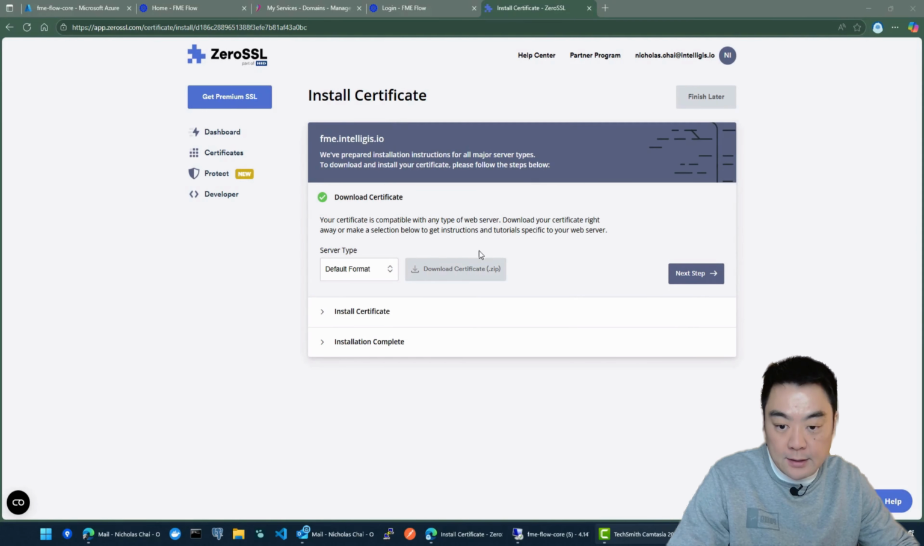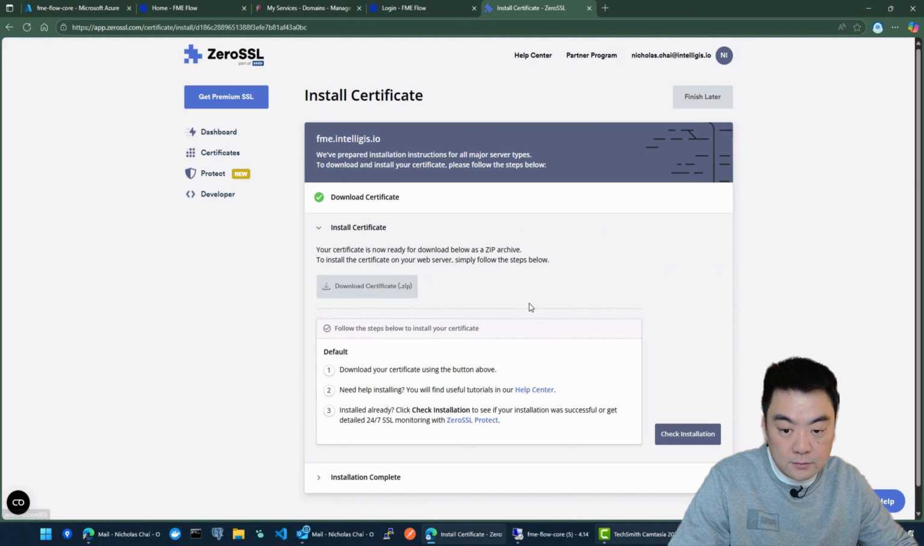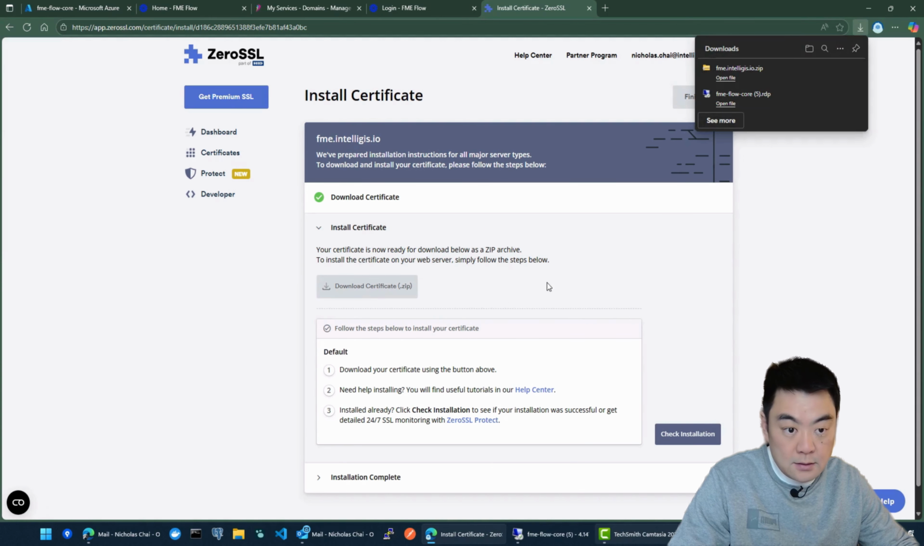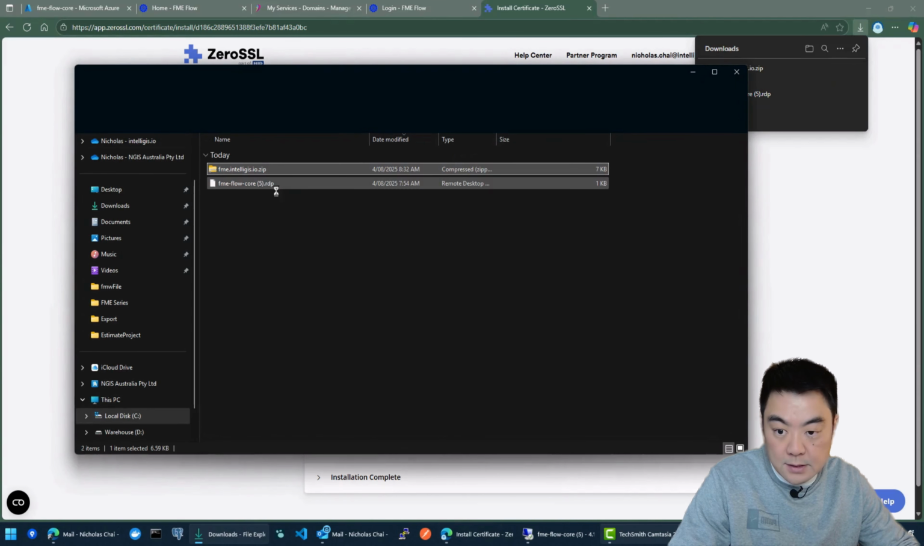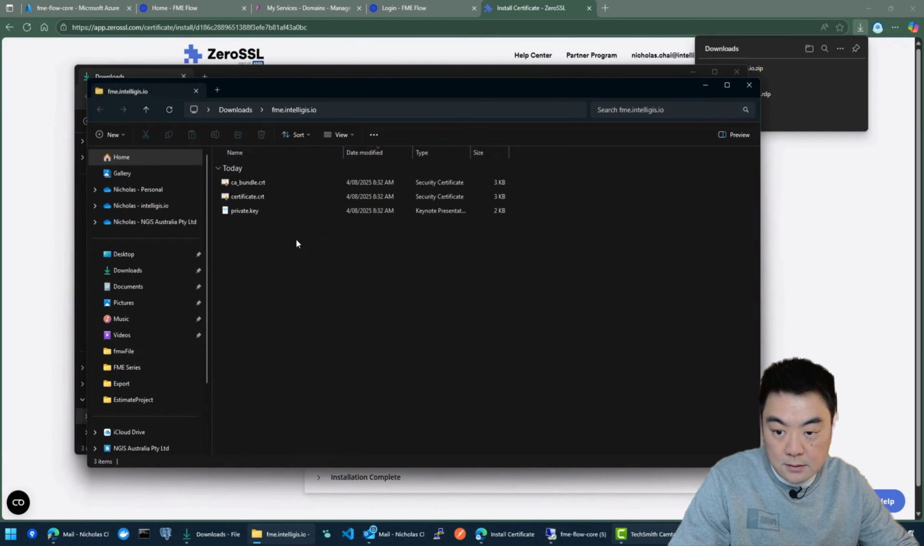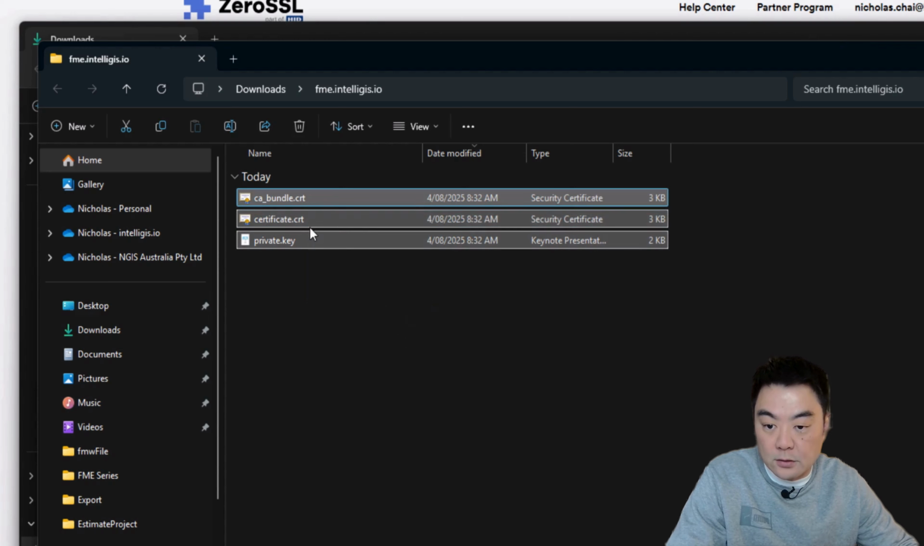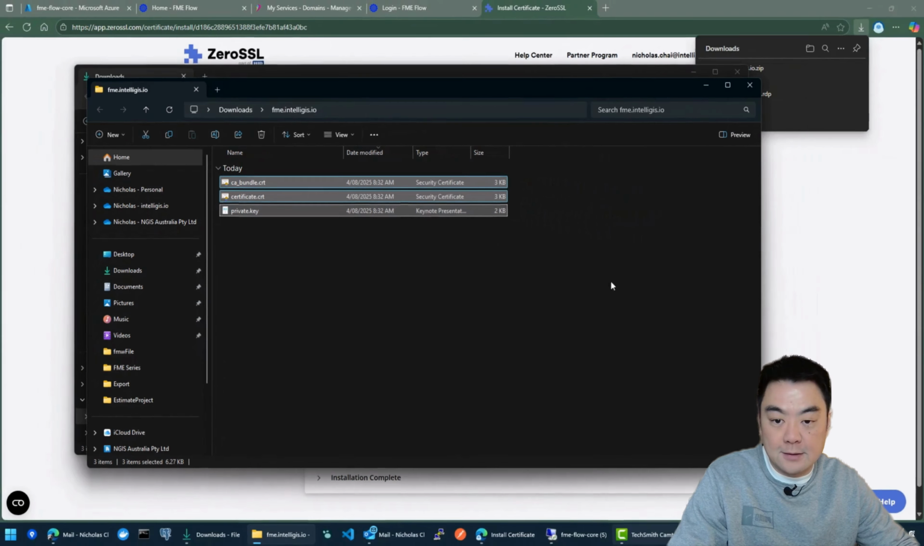So next we can choose the format. Let's go default and download. Okay, let's go have a look at it. This should be a CER file. Oh, a CRT file. Okay, no worries. So we'll now use OpenSSL to convert the CRT file into a PFX file. So we need to go download OpenSSL first.